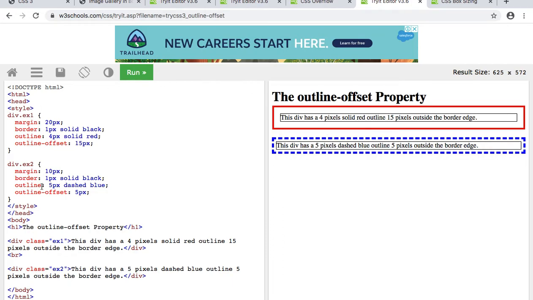Let's look into this HTML program. Division class equal to ex1 takes this text, and we will see what that div ex1 says. Margin is 20 pixels on all four sides, and the border is 1 pixel solid black. The outline is 4 pixels solid red in color, and the offset is nothing but the space between the border and the outline. So this is all about the outline.